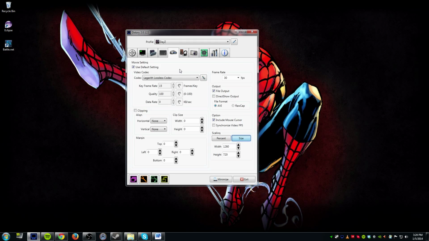This is where we go over all of the video codecs and different things like that on how to make your video good quality as well as keep it lower file size. So by default, Dxtory uses the Dxtory video codec. This is an alright codec. The quality's not bad, but the file size is pretty large with it. So I wouldn't recommend using it.